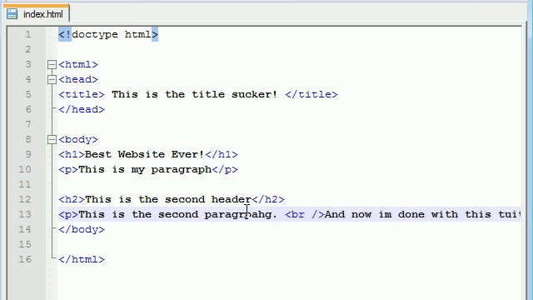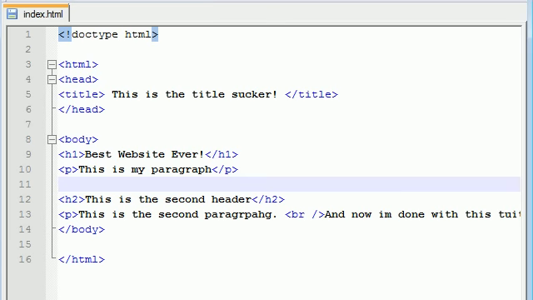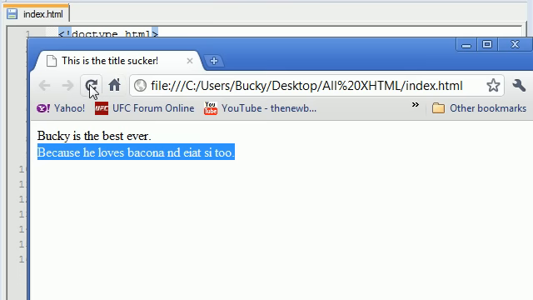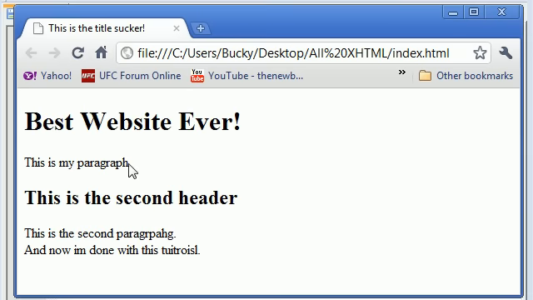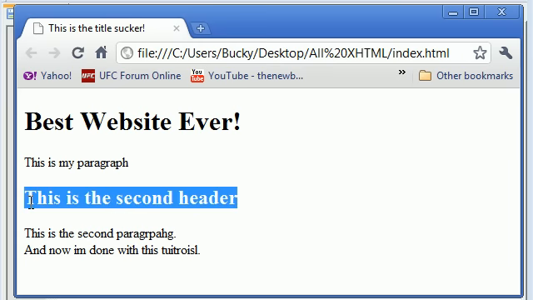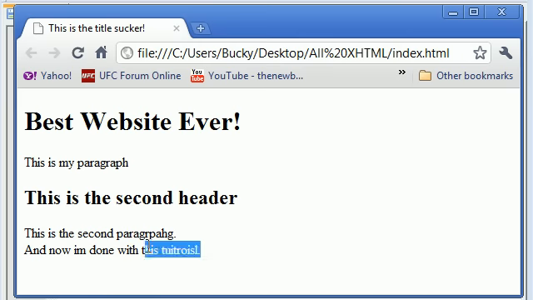So let me make sure I didn't mess up anything before I embarrass myself. Yeah, I'll embarrass myself some other way. So let's go ahead and take a look at this beautiful website. Header 1, best website ever. And here's my first paragraph. And then header 2, it's a little bit smaller, but still noticeable. And here's my second paragraph with a line break in the middle and about 2,000 typos. So there you have it. There is how you create headers, paragraphs, line breaks, and all that good stuff.